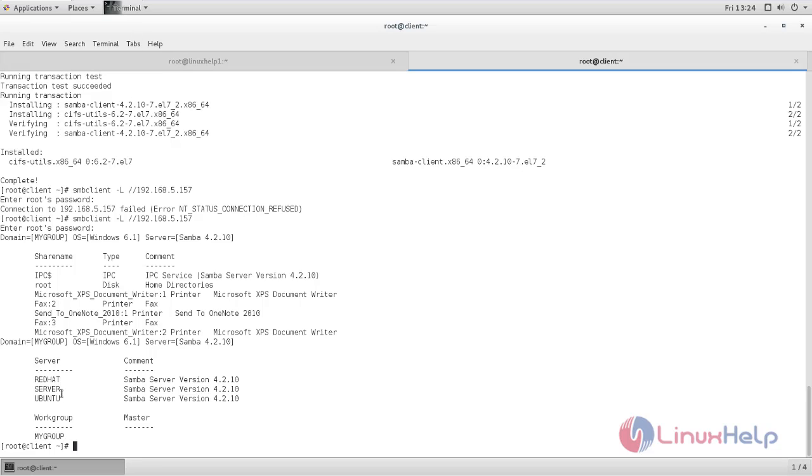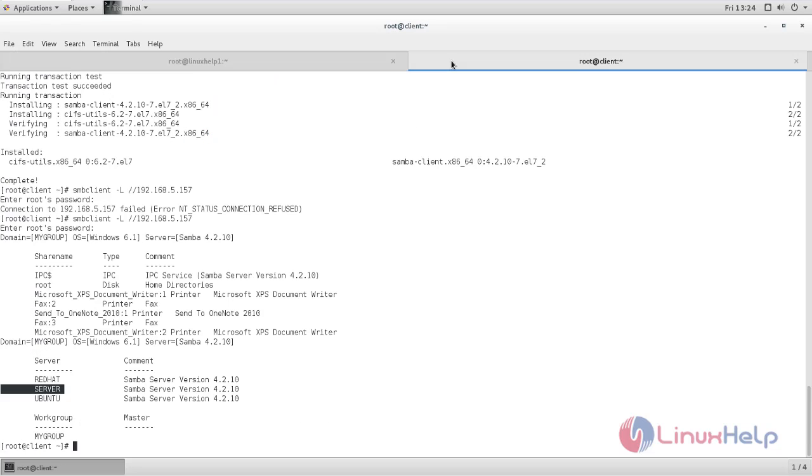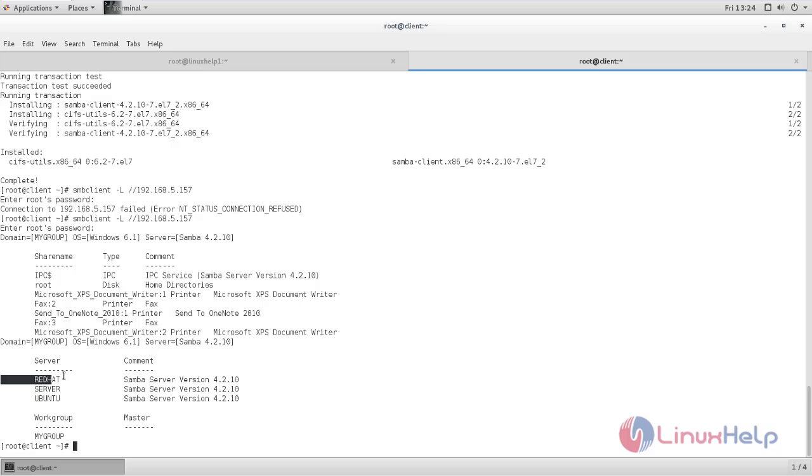Here you can see the 3 different Samba servers, which means this one is the main server I have installed in this machine, and then these are the 2 virtual Samba servers I have created on the same machine. So this is how we can create virtual Samba servers on CentOS 7.